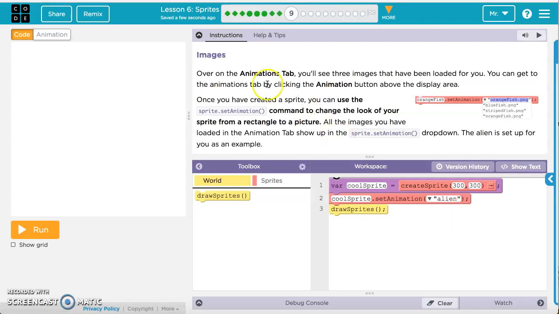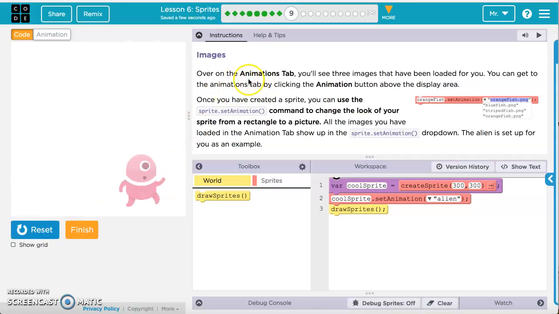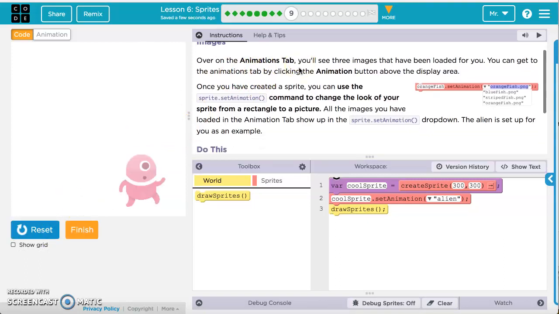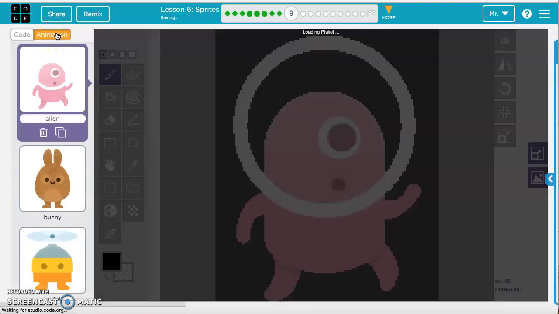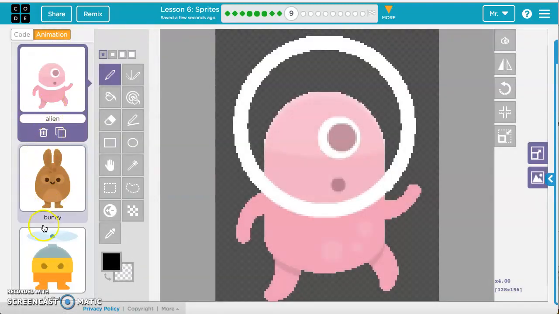So exercise 9, let's go ahead and run this real quick and see what we've got. It says over in the animation tabs, you'll see 3 images that have been loaded for you right here in the animations tab. You can click here to get there. We've got 3. We've got alien, bunny, and flybot with a capital B.